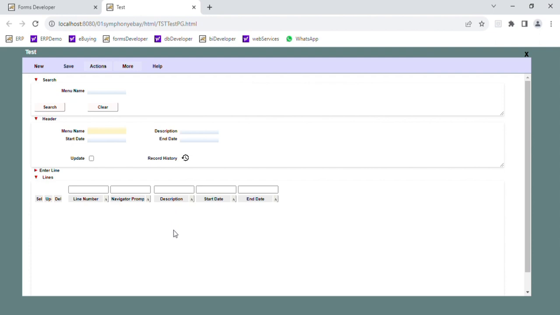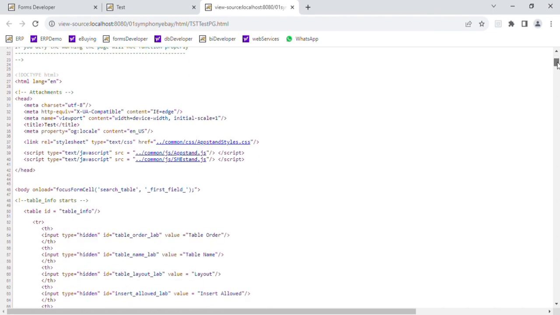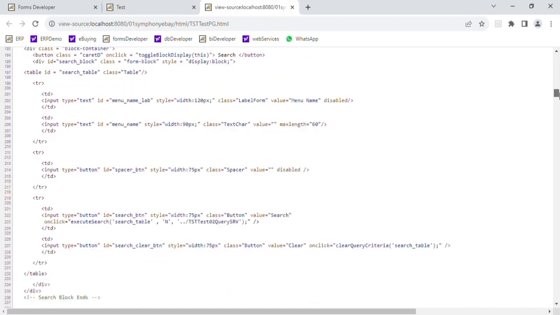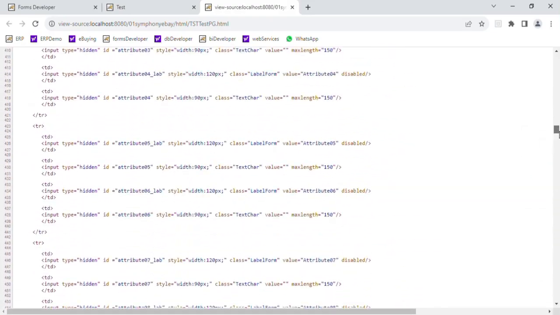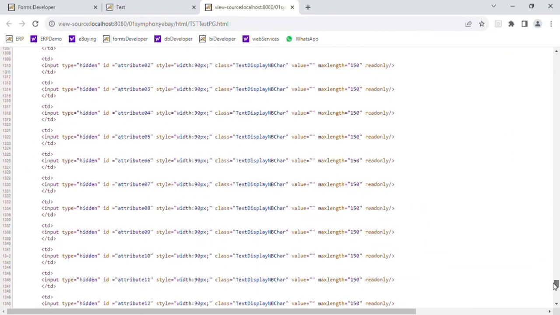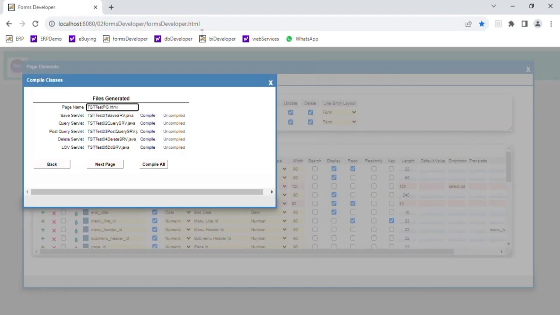Now we can see the source code of the page. We can see this page is created using web forms, created on so and so date, created by so and so. There are certain things that are added by the software. Now you can see the HTML coding. This entire coding is created by the Forms Developer. Now close the source code, close the HTML page.